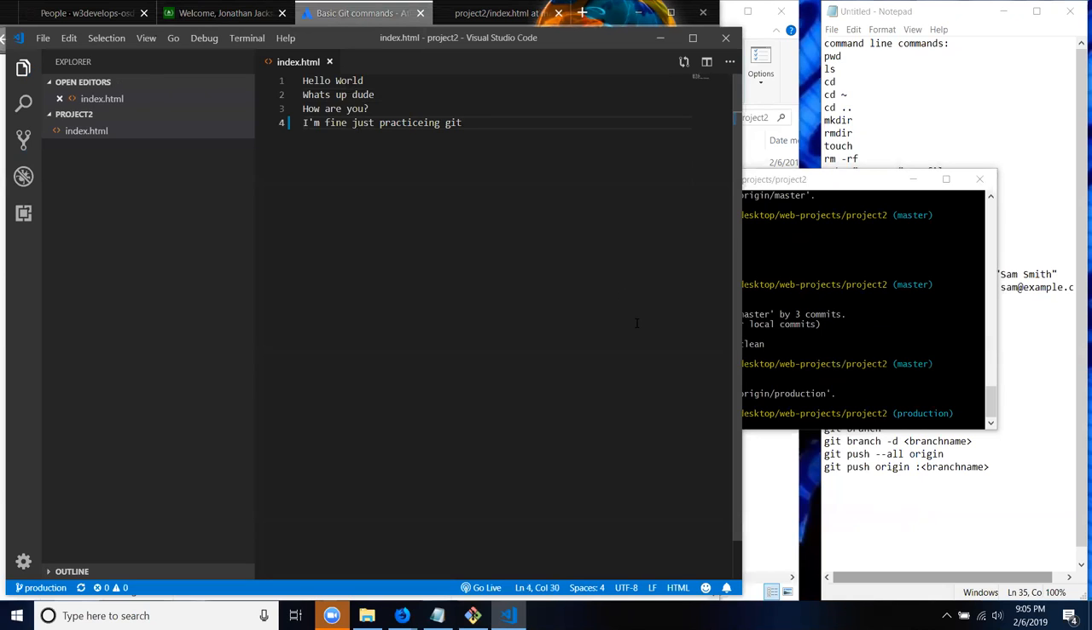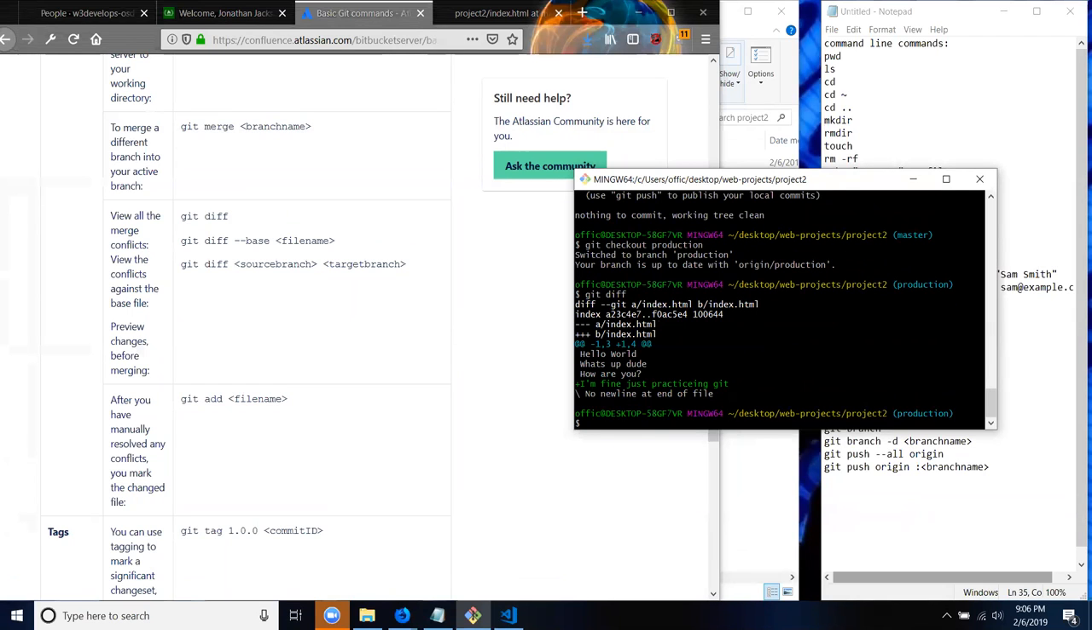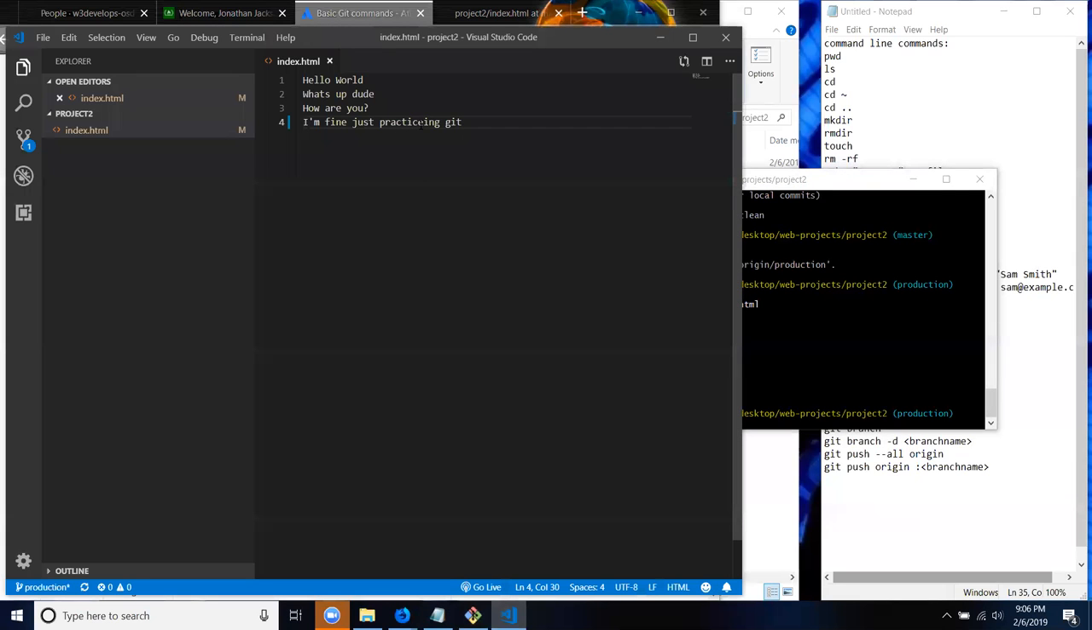Okay, save that. And let's try out what it says. It says git diff, view all the merge conflicts. View all the conflicts. I don't ever use this. I've never used it before, but this might be my first time. So let's try it out. Git diff. All right. So as you can see, it tells you down here that there is a difference, and it's showing you the line that's different, which is pretty neat. It's letting us preview our changes, and actually I want to change that because I spelled practicing wrong.